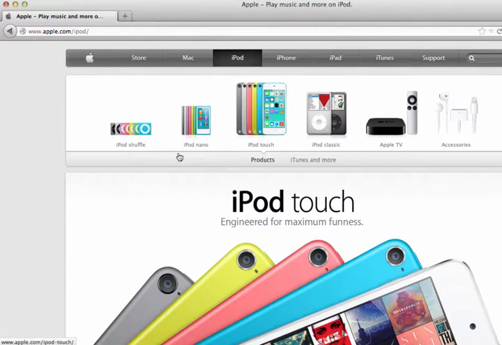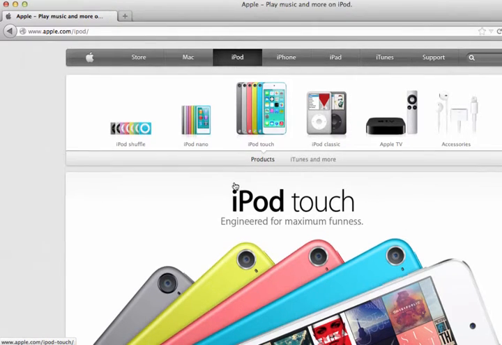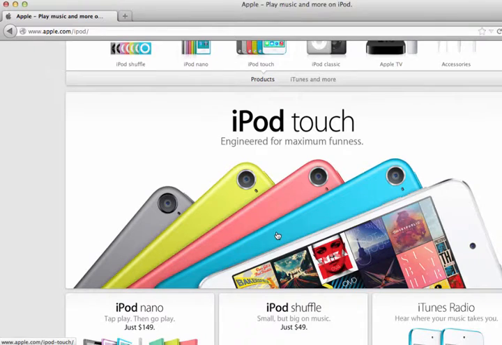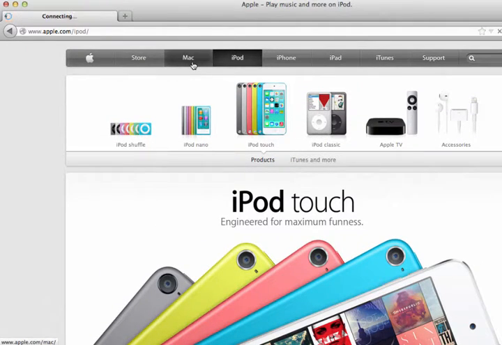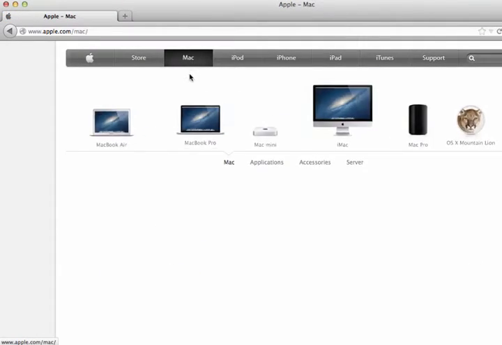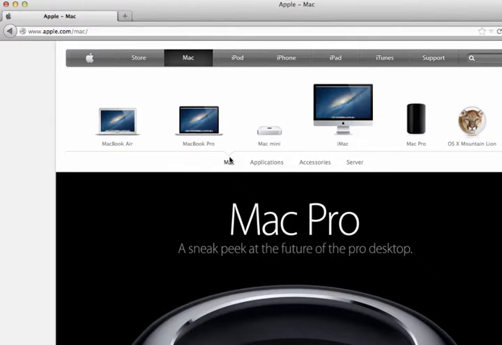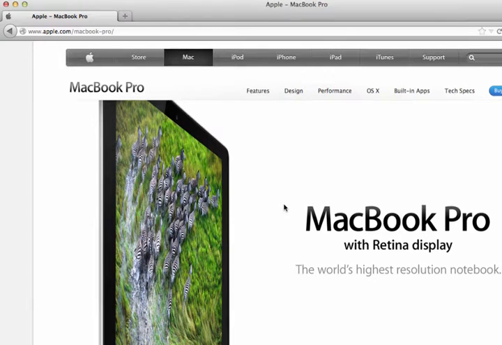And so here's a thing that they've done: they've highlighted this link, and that's a clue for the user to know that he's in this section right here. So that's iPod right there, and if we click on Mac, then we can know that we're in the Mac section. And maybe if we click on MacBook Pro right here, we have that.